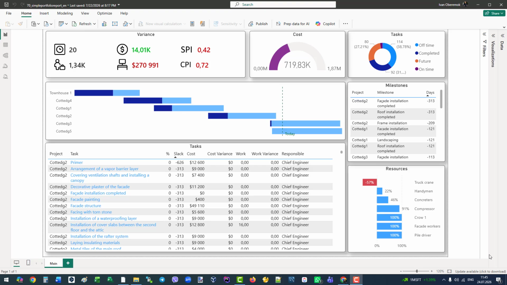You can use this report for team meetings and discussions. We will look at every part of this report step by step. I will show you how it works, how to get it, and how to set it up. Let's get started.